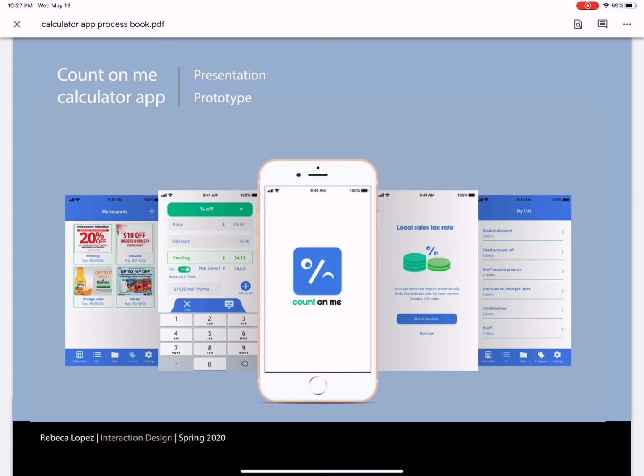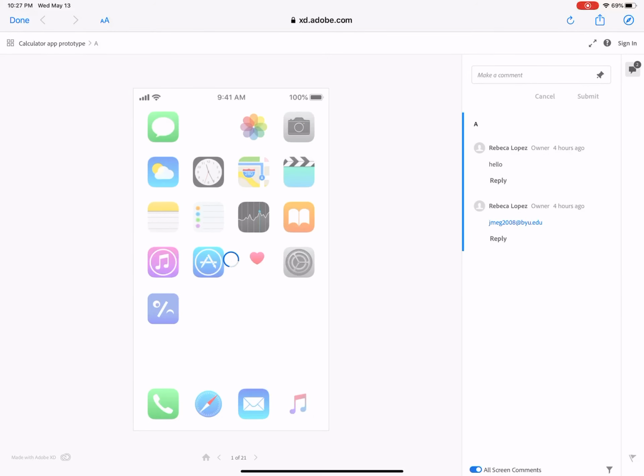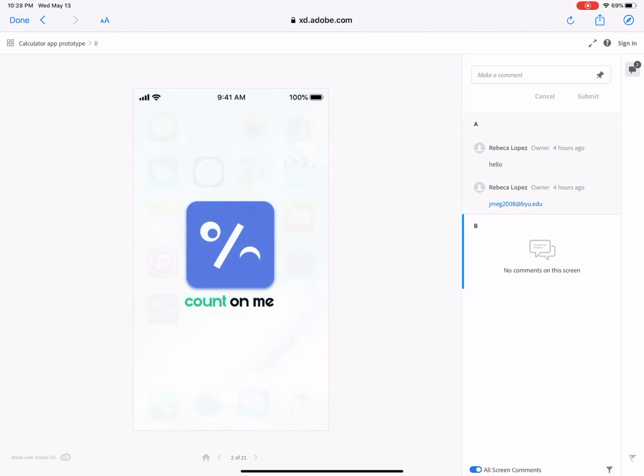My app is called Count on Me, and it's a calculator that computes percentage discounts. So we are going to jump right into the prototype to see how it works. This discount calculator is targeted to college students pretty much, and it allows people to see how much money they have saved, and also it allows you to create receipts out of the data that you have in there.